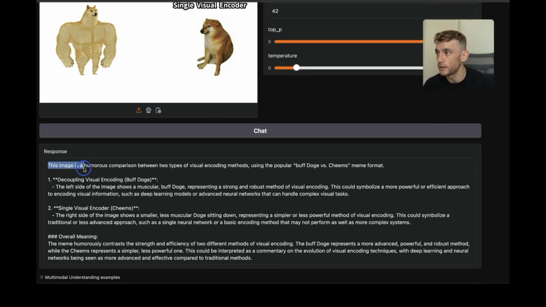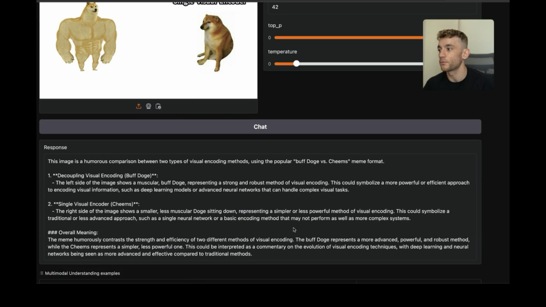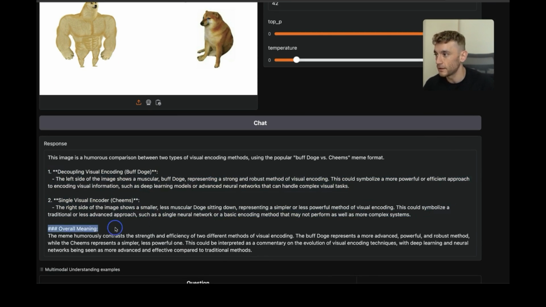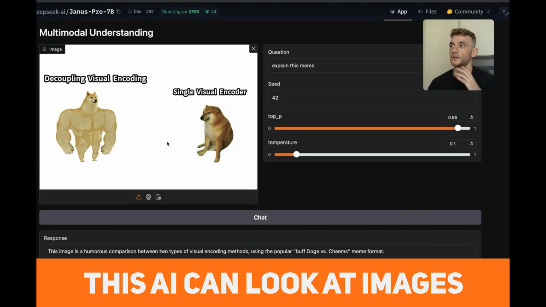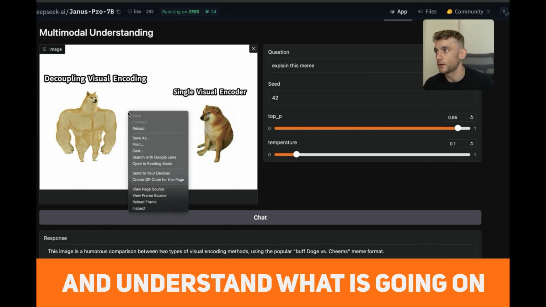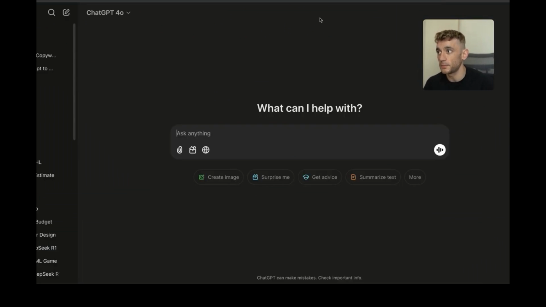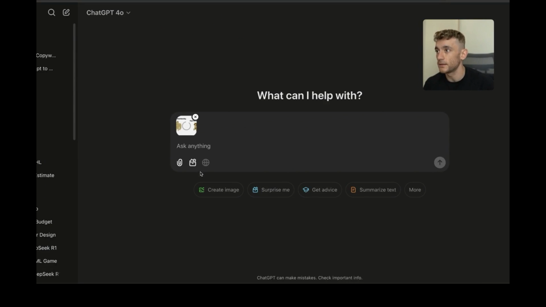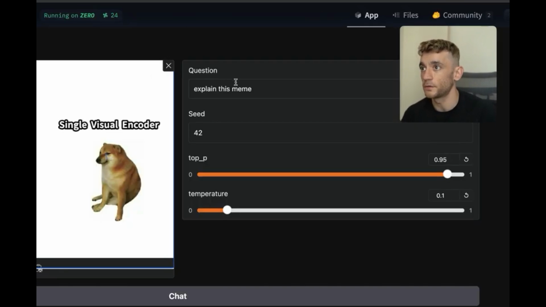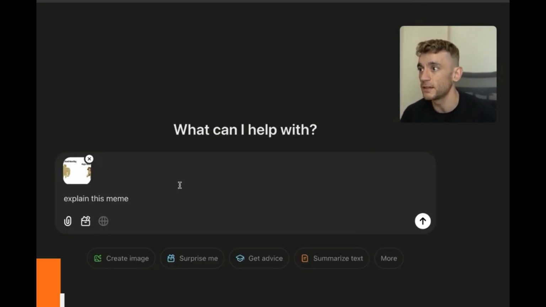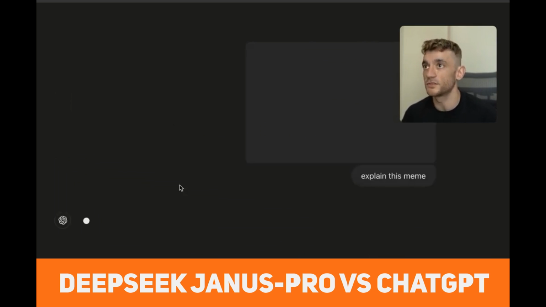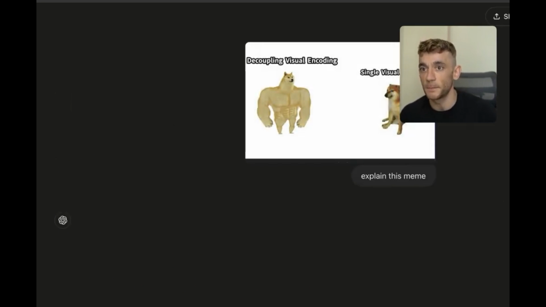It says, this image is a humorous comparison between two types of visual encoding methods using the popular Buff Doge versus Cheems format. All right, and that's exactly what we've got right here. It explains exactly what it is. It's written in that markdown, and so basically this AI can look at images and understand what's going on. Now, if we actually take the same image, so let's grab that. We're going to run this through ChatGPT and compare, okay, which one is actually giving us the best output. So if we use exactly the same prompt, we'll compare Deepseek Janus Pro versus ChatGPT, and we'll see which one gives us the better output.